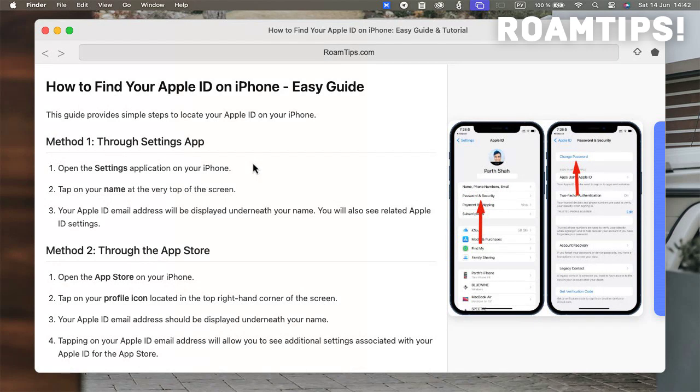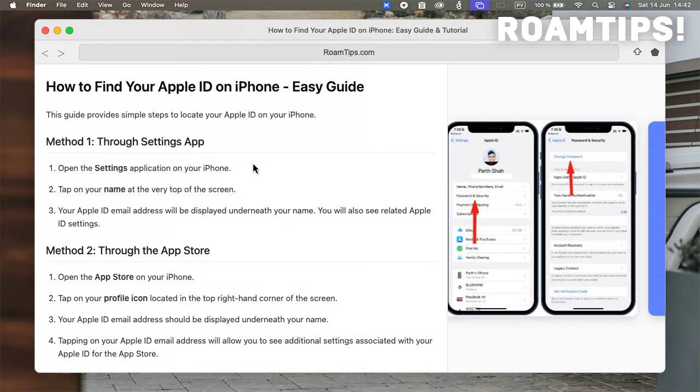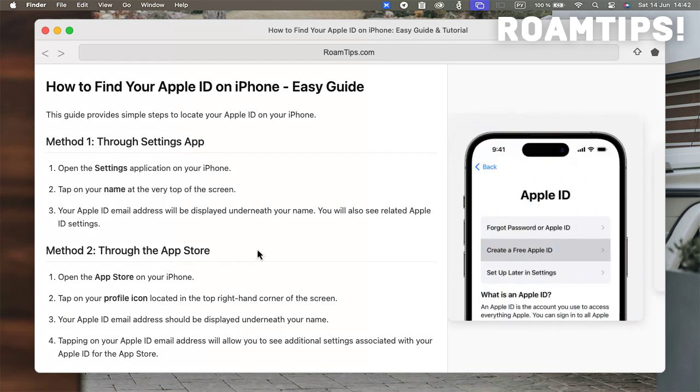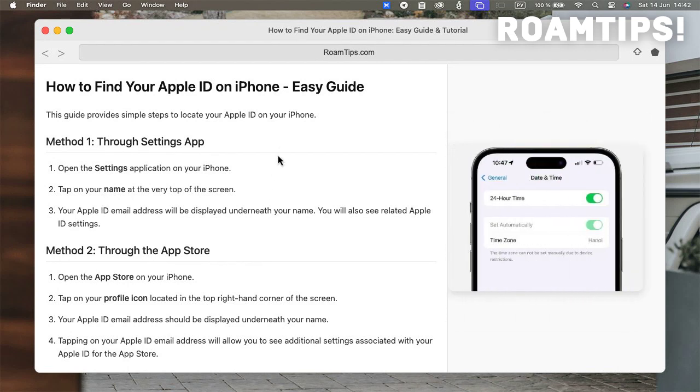Let's get started. First, open your Settings app. Then, tap on your name at the very top of the screen. Right underneath your name, you'll see your Apple ID email address. You'll also find Apple ID settings right below that. Pretty simple, right? Okay, here's another method.